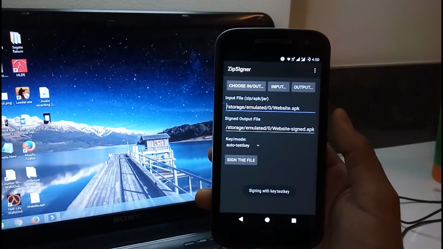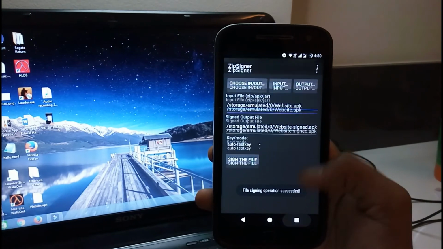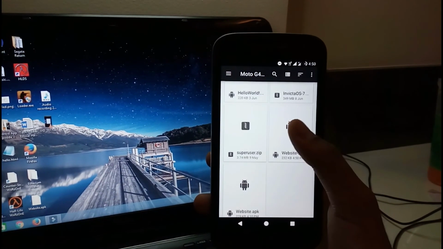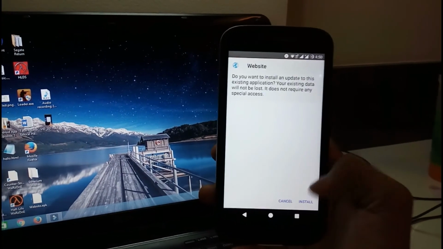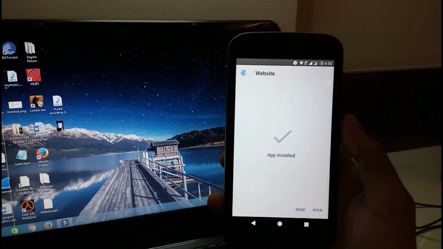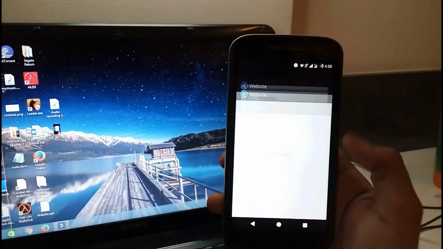So now our signed APK is created. So let's go to files, and as you can see, our website signed APK is created. Now let's install it, and let's click on install. So now our application is installed. So let's try to open it.